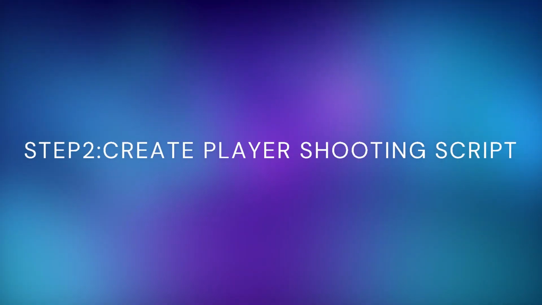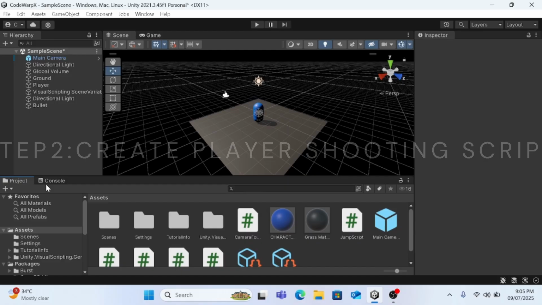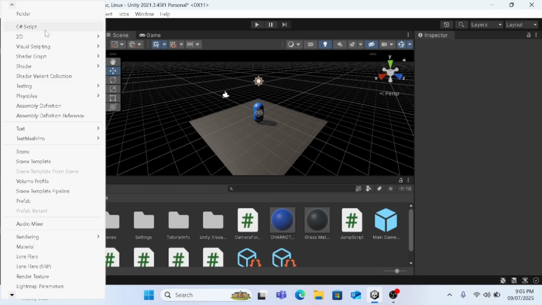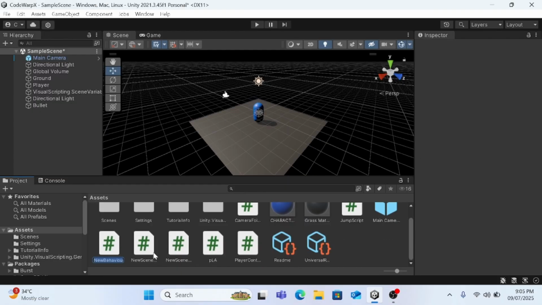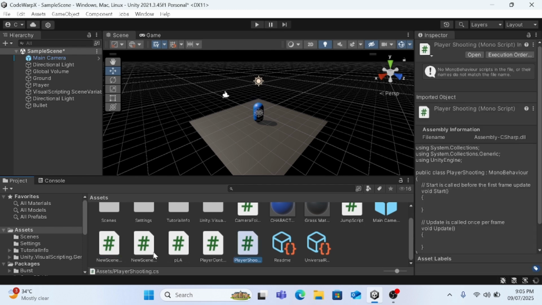Step number 2. Create player shooting script. Right click at the script folder, go to create C# script and rename it PlayerShooting. Now, double click on the script to open it in your Visual Studio Code.